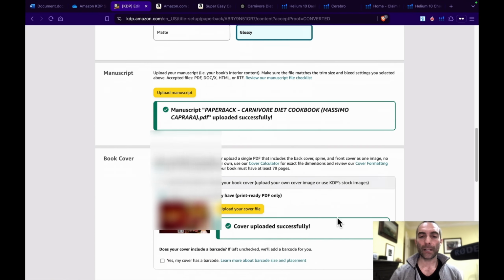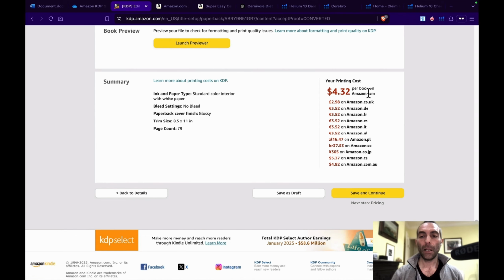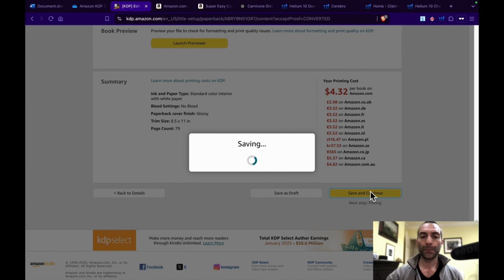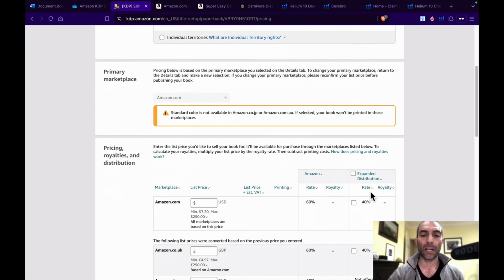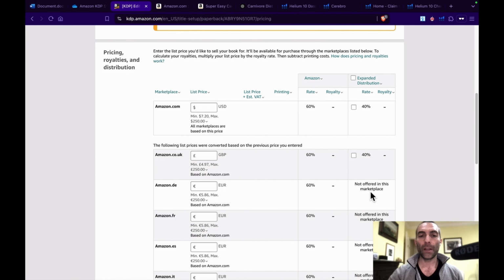I'm going to scroll back down. Here, you're going to have your printing cost. In this particular case, with this book, whatever I uploaded is going to be $4.32. We save and continue. So when we get here, as before, it's about time to choose a price. Whatever price you're going to put, let's say you want to do $16.99. You're just going to put $16.99 here.